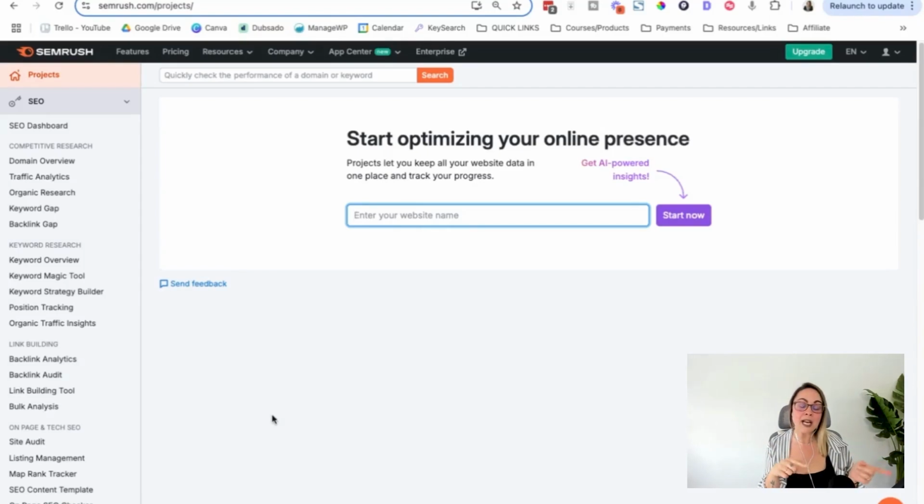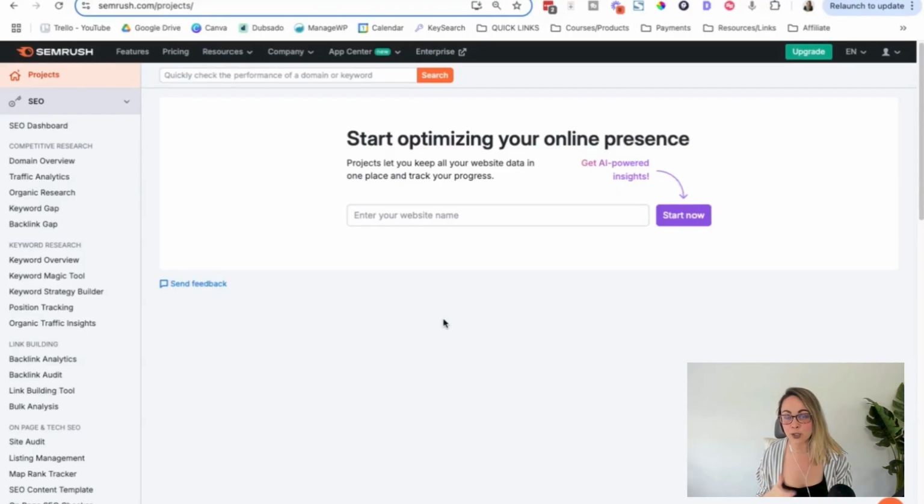Now, I will say that for work and for business, I do use a pro version of Semrush. I love it, but I'm also using this tool every single day for my clients. So to me, it's worth it. But the free version could be really, really helpful if you just need to do some light keyword research, or maybe you're doing some stuff for your own website.